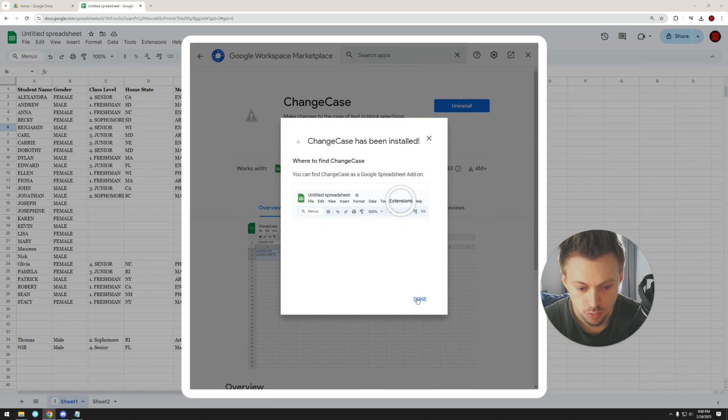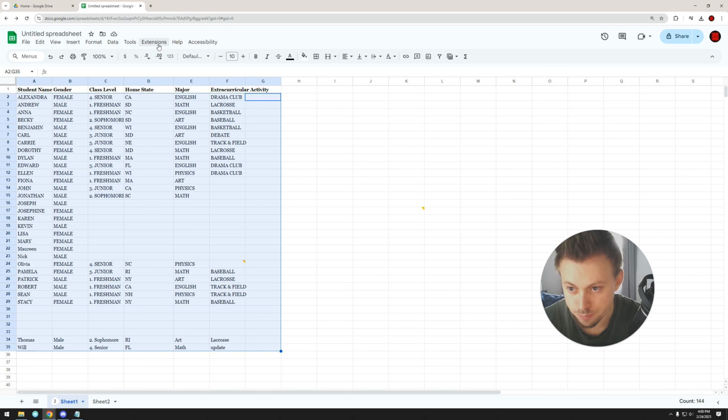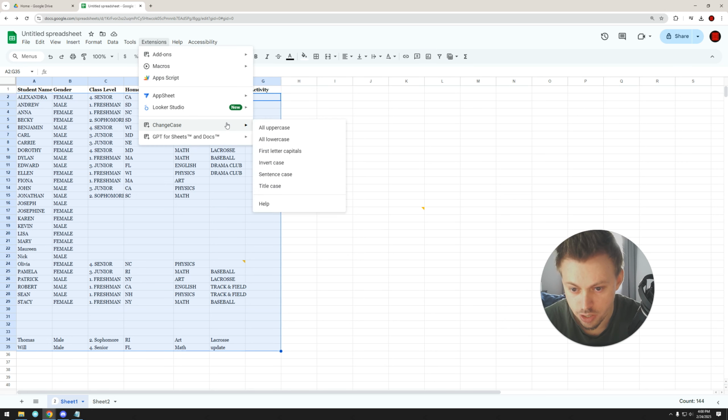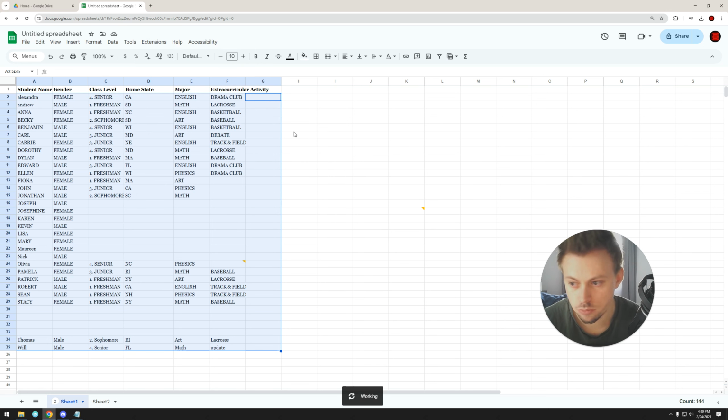Done. Okay, now select your text, go to extensions, change case, all lowercase, and now all you have to do is just wait. It's not going to be instant, it's going to be done one by one, but that's how you lowercase in Google Sheets right now.